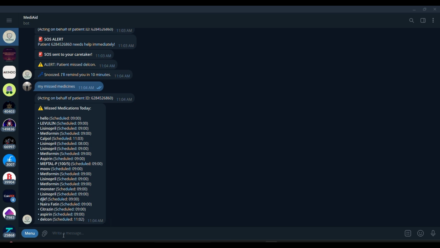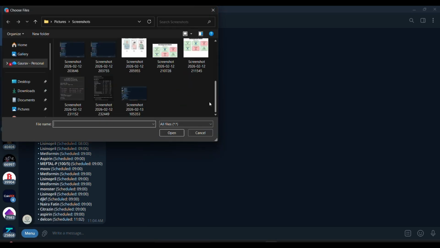The voice feature is also a feature. So these were the four main features we were asked in this problem statement. Apart from these, we have some side features, so let's go through them one by one. The first feature is prescription analysis. I'll quickly just get a prescription. This is just a prescription I got from an AI.